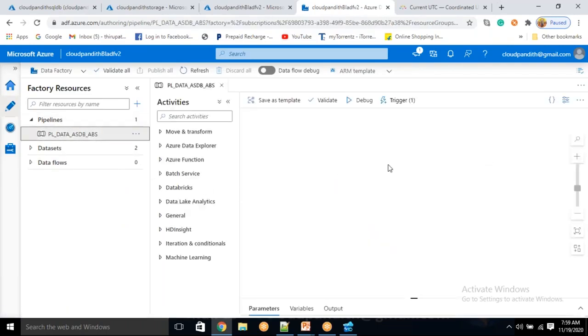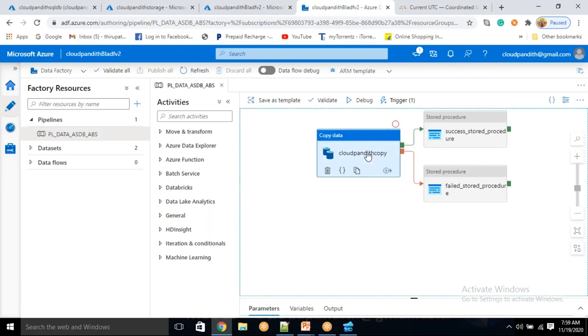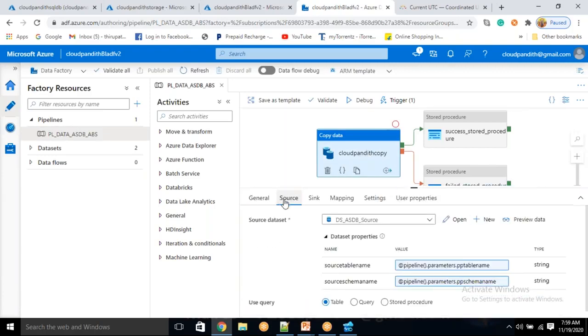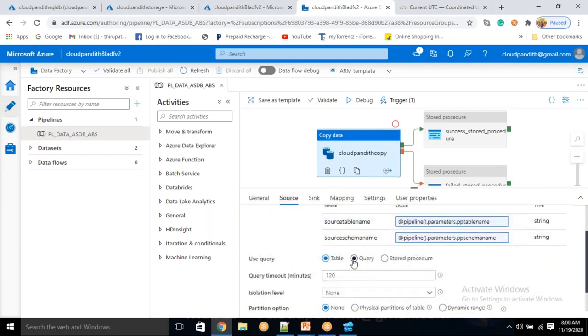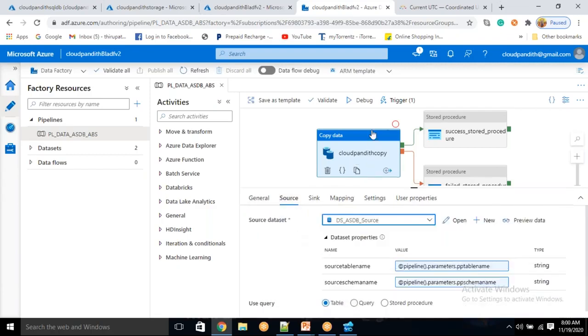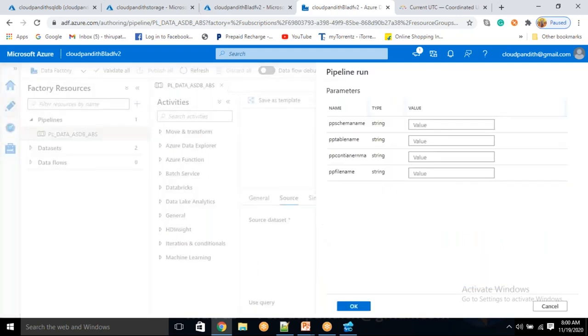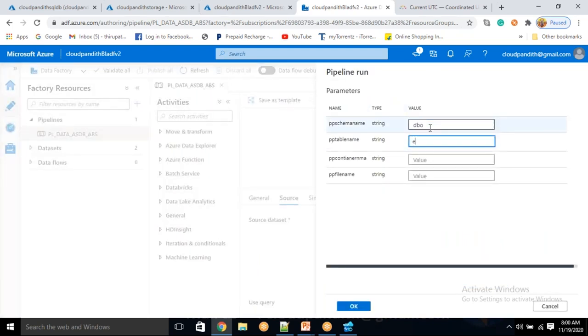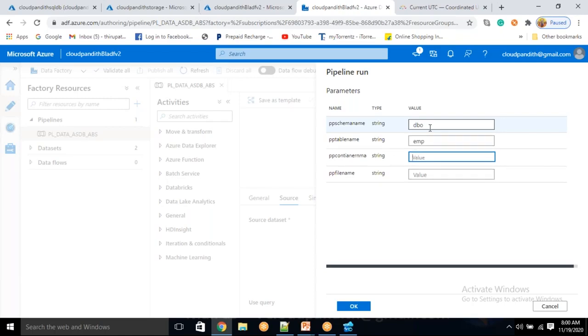Now I will make sure my copy activity fails. How you will fail your pipeline is very simple. Come to the source dataset side, or you can do very simple things. Just click debug. When you are debugging here, let's give dbo, and for the table name you give EMP. The EMP table is not available, so it will fail.